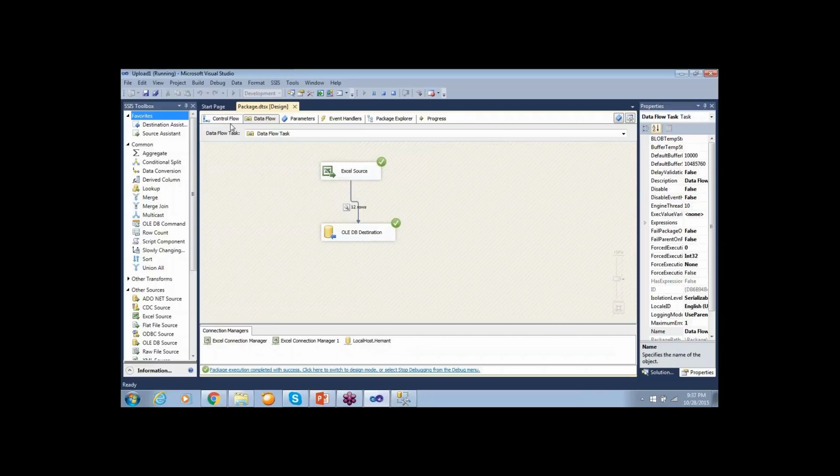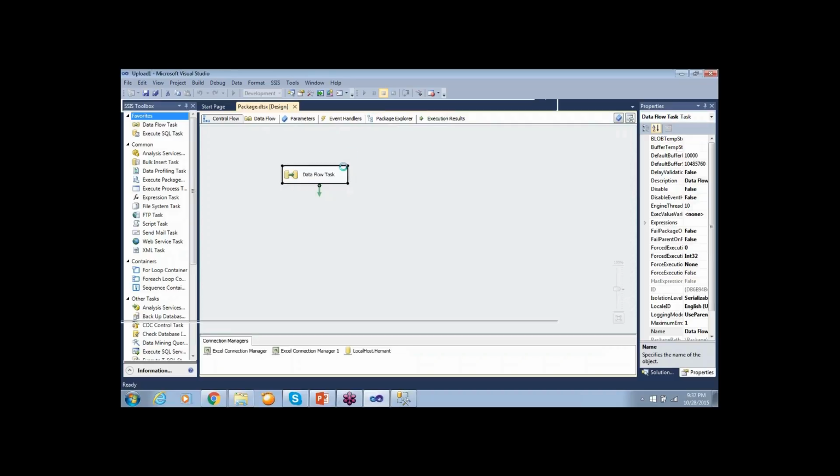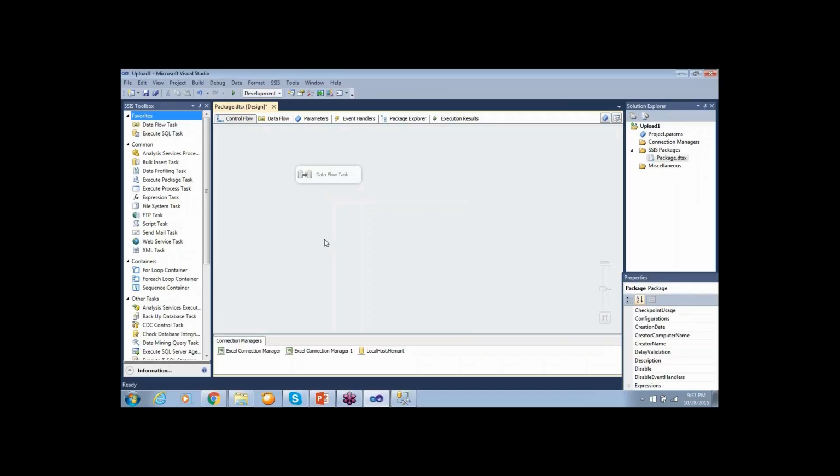Okay, leave these parts, and I want to disable this one, and I want to show you how to copy multiple records from one source to another destination.